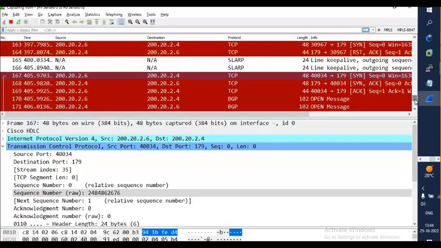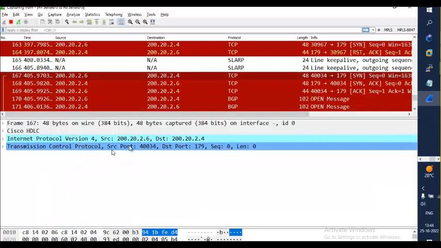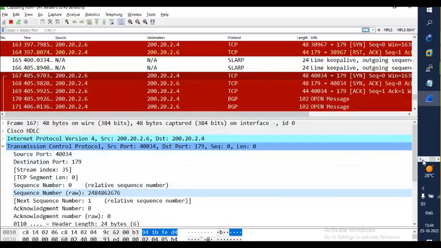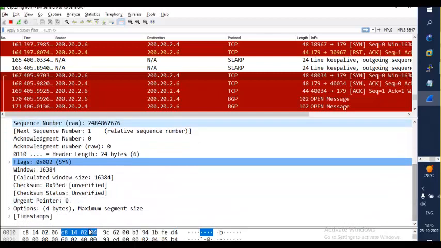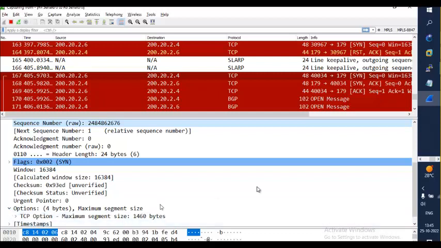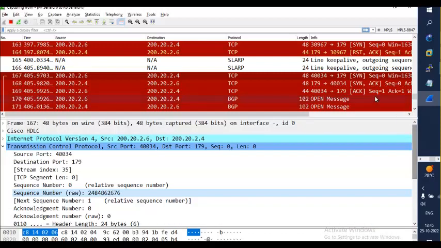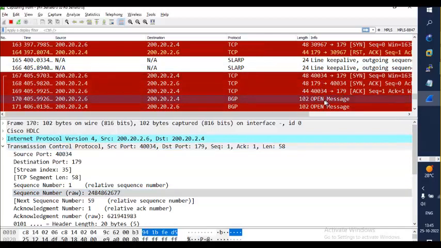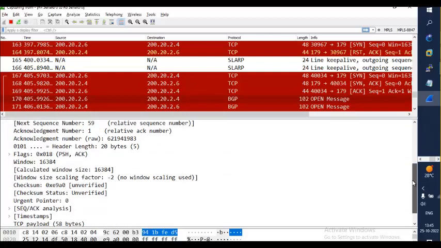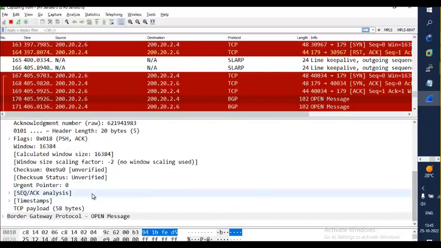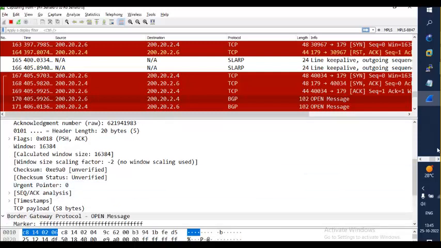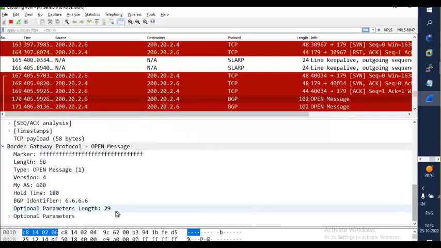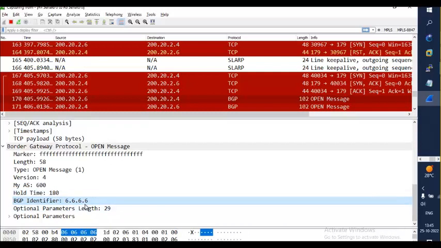So if you see here, this is TCP 179 packet trying to establish three-way handshake, and then after the three-way handshake, the open message, this is BGP's packet, is sent between router 6 and router 4. And here you can also see the router ID. I want to show you, we did not give any router ID. It will automatically take the loopback interface as a router ID. You see, router 6 has taken the loopback interface address as a router ID.